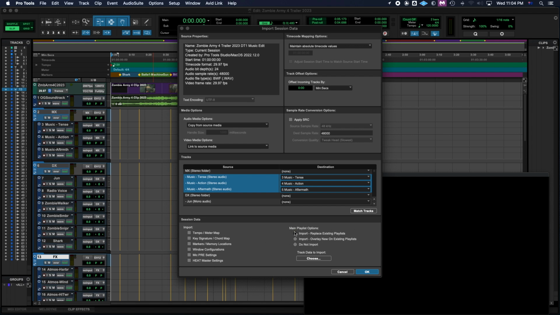Main playlist options. So the main playlist is the visible and audible track within Pro Tools in the timeline. I can either overwrite everything that's there or add to it. So this is kind of like MIDI merge, but for imported data. Or I can not import. This is useful if I was bringing in just the markers to set up a session. But I'm just going to leave it as import and replace existing playlists.